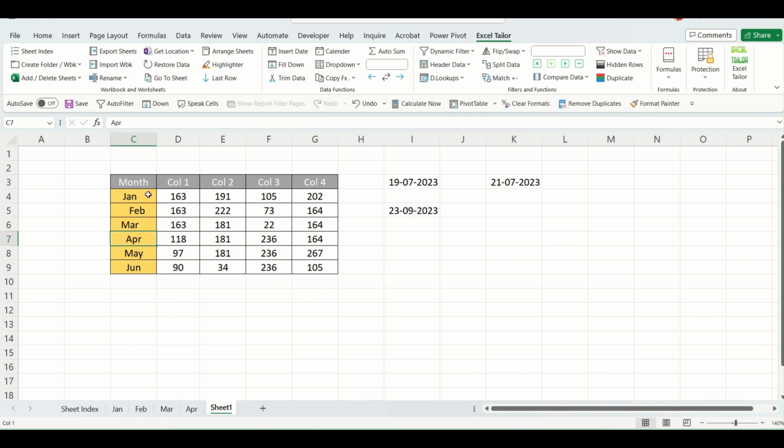Now I want to remove extra spaces from all these 3 cells. So I will just select these cells and click on trim data. As soon as I click on trim data, you can see the extra spaces are removed. That's what the trim data function normally does.